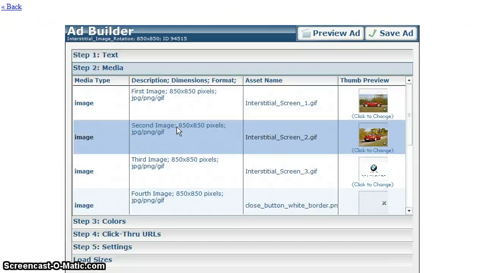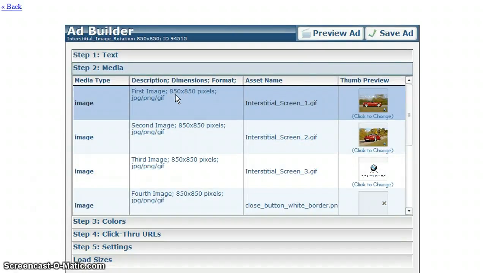Step 2 is for your media. As you'll notice, each of the images are by default set to be 850 by 850 pixels. In the example that we showed you, the image is actually slightly smaller than that.